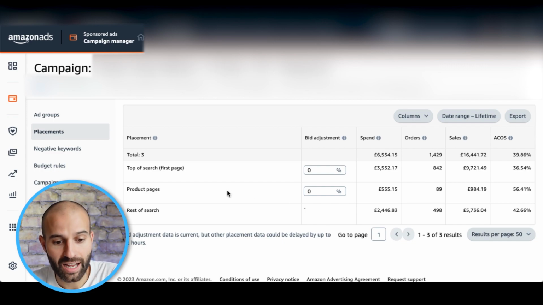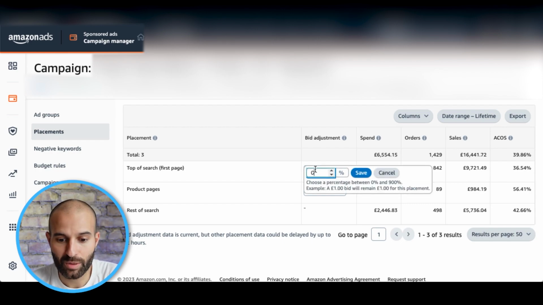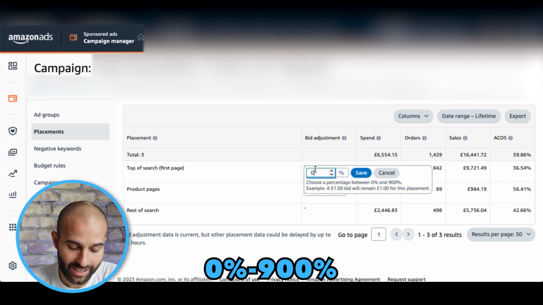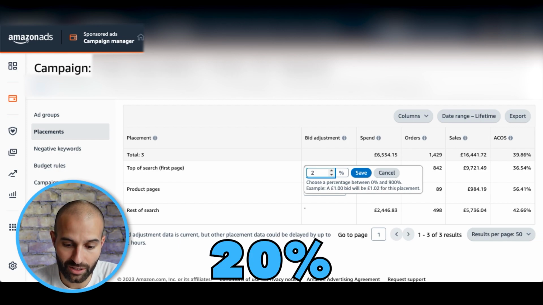For product pages and top of search, however, you can actually add a positive bid adjustment. You can't do a negative one, but you can add a positive one. So let's say we wanted to increase the bids for top of search. You can increase these bids by anything between 0 and 900%. So let's say we were going to increase these bids by 20%. What would happen here is that Amazon would increase our bids on that specific placement by 20%.